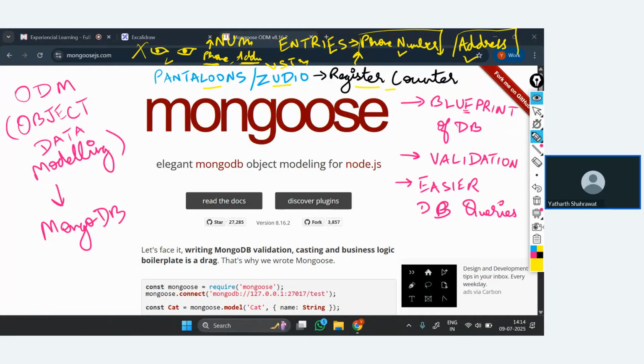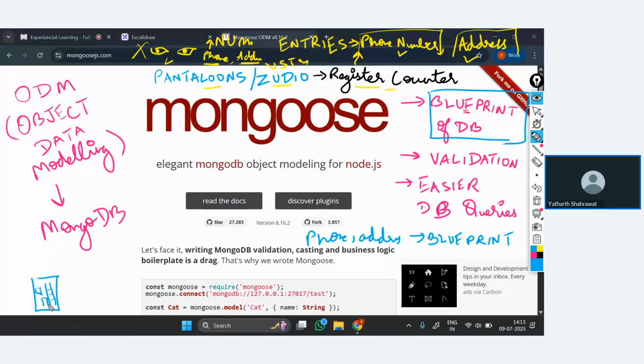But number one thing is this only, the blueprint of the database. So in your database, what do you want? I want phone number in my database. I want address in my database. If I design the blueprint like this, you understand? Blueprint means, let's say you have to make a building. In that building, you will have a map of that building, a blueprint.